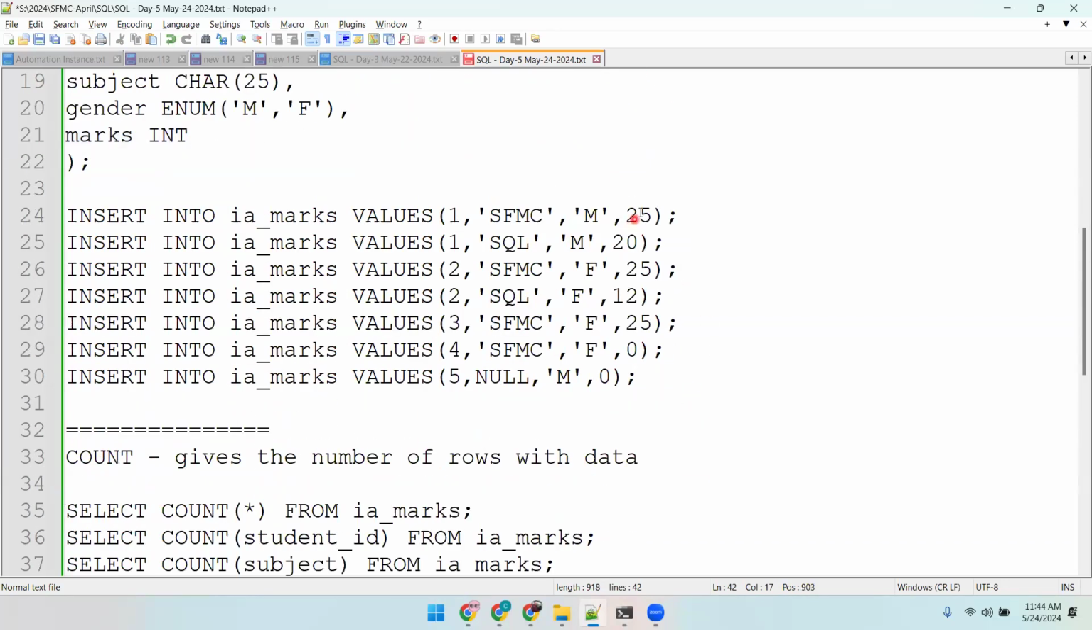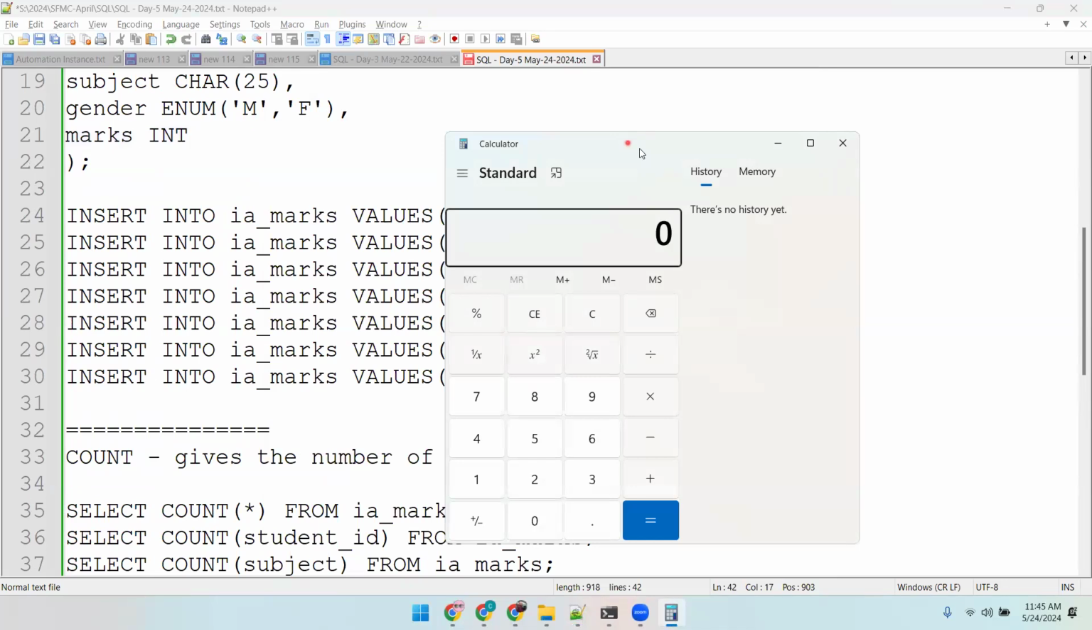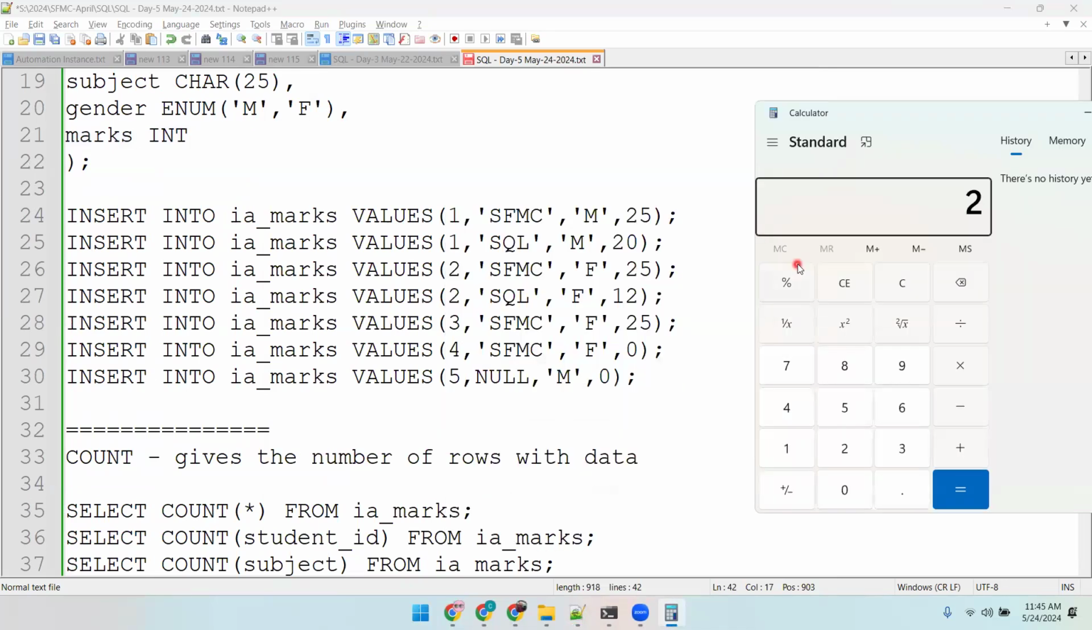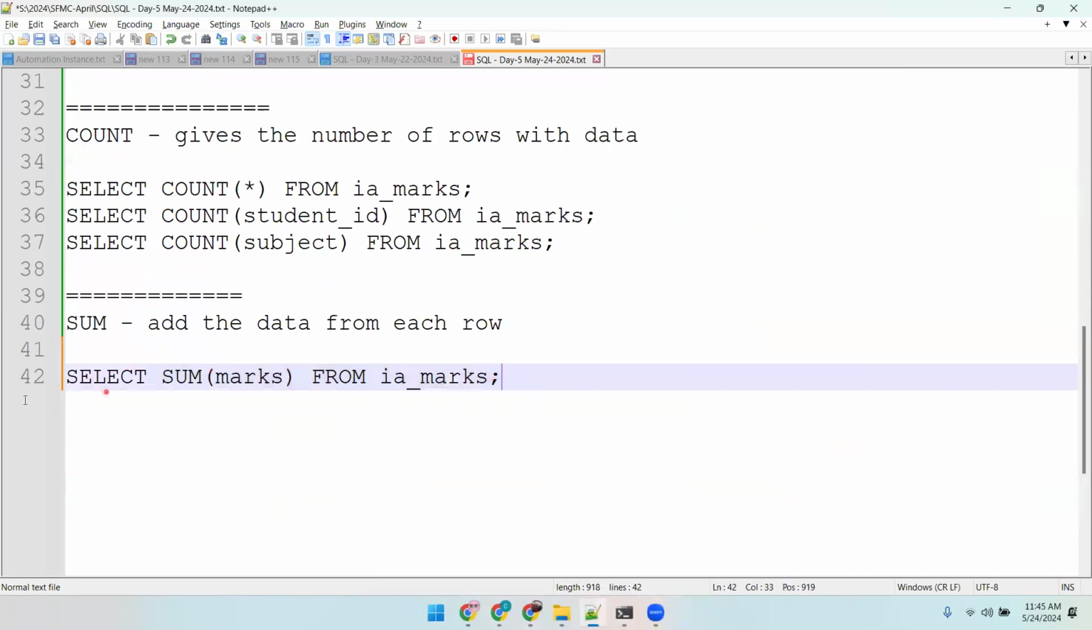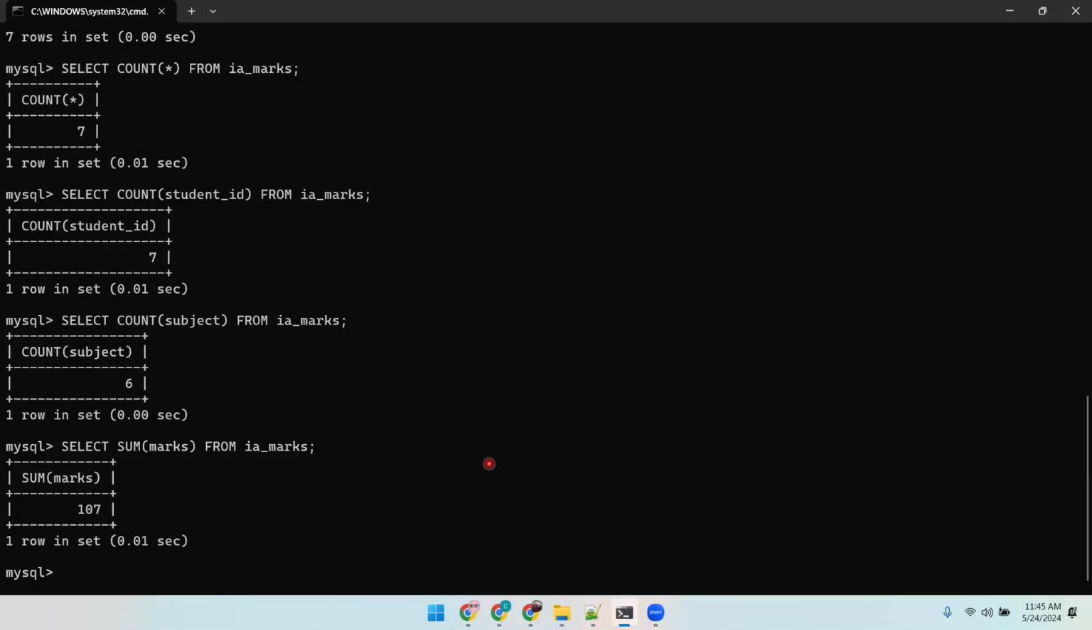So to understand this, we have to add this, right? So we have 6 people: 25, 20, 25, 25, 20, 25, 12, 25. So what is the result? It is 107. So that is what I'm expecting here also. Pretty simple and straightforward. Just add all those. So can you see this? Now you can just trust this sum.